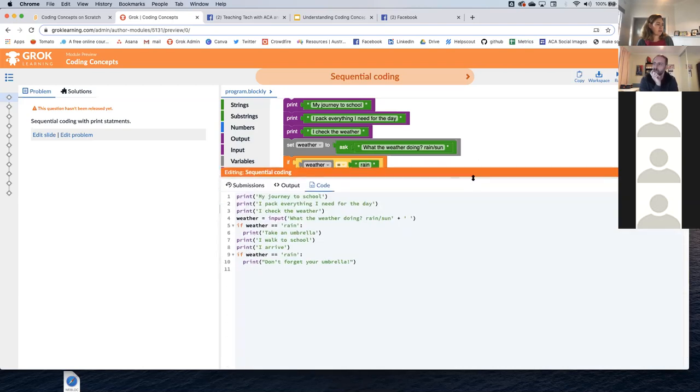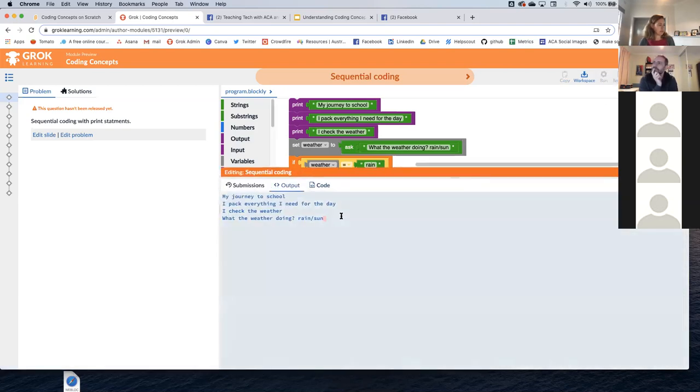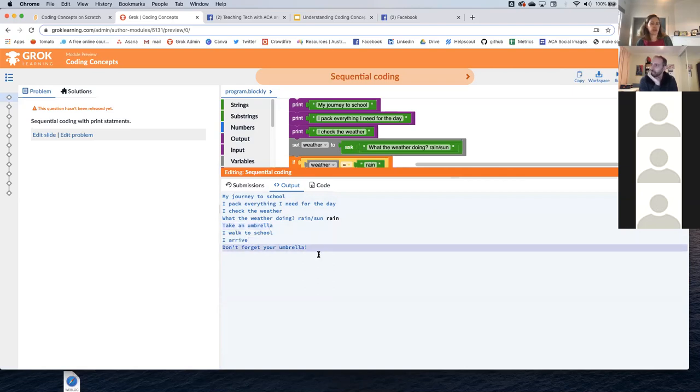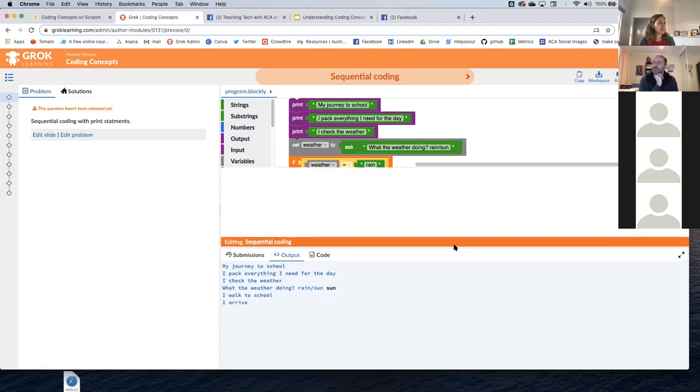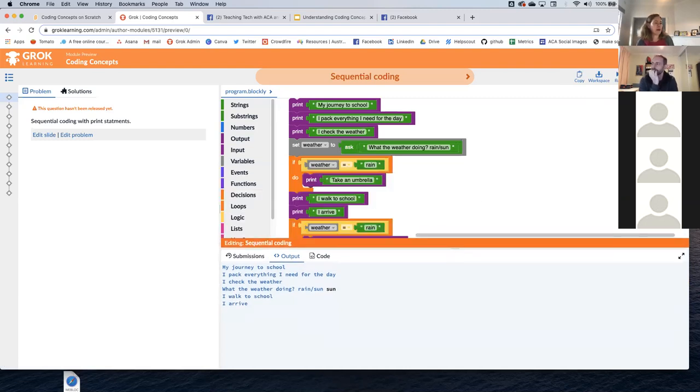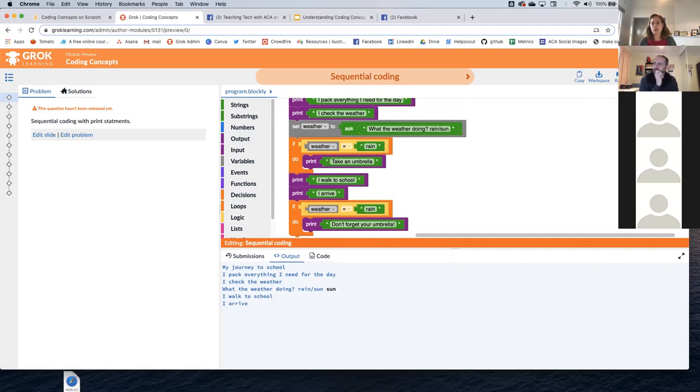Let's run that and see what happens. Okay, so I got my take an umbrella and I got don't forget my umbrella as both of my messages. If I run it again and it's sunny, neither of those messages appear. So that's an example when a variable will help you write better code. It's easier for me as the user. I didn't have to enter my answer twice. It's remembered my state of what the weather is doing today.